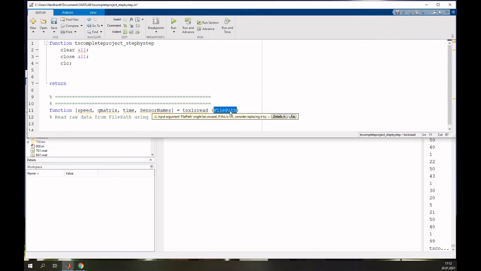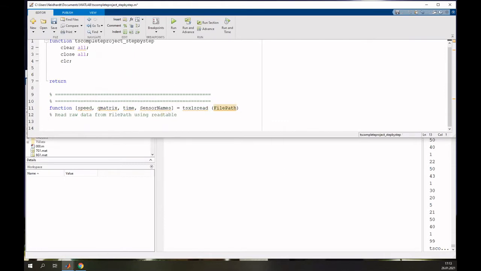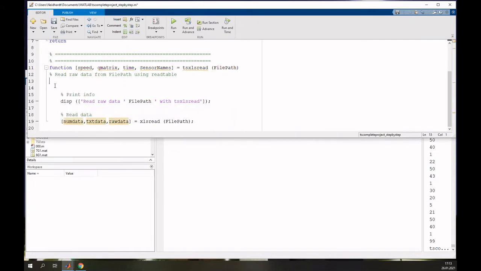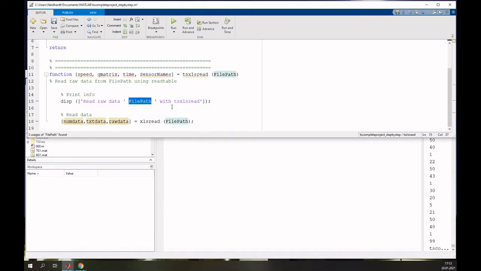And what we hand over is the file path. We had a hard-coded file path inside, so therefore it was fixed to group 01 XLS. But now we can enter individual file paths. So we keep the same structure. The only difference of the first things which you have to change is you use the file path, and you write XLS read, so you combine output, you display what the function does, and then you do the XLS read. So you get num data, text data, raw data, which you get from XLS read. Instead of the hard-coded file, you use the file path.